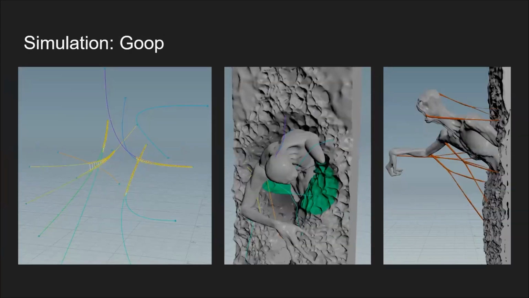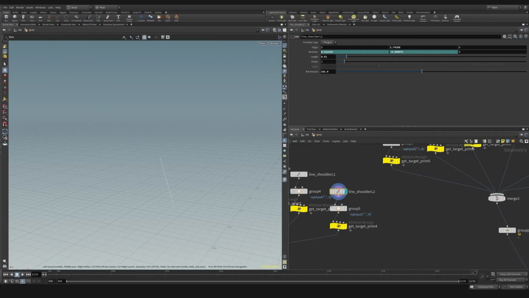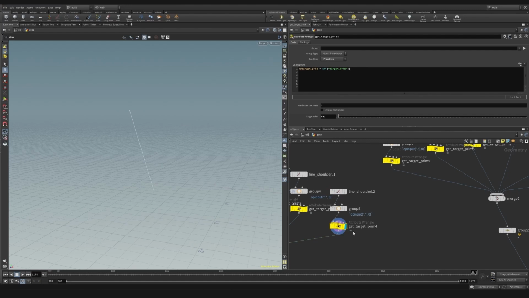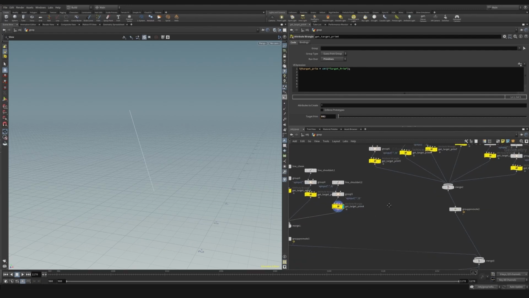And the next part of the simulation is the goop. This is what I call the fleshy bits that attach to the character. The challenge with this one was getting where I want the Y intersections to take place. So take a look here. In the concept, there are a lot of these fleshy bits attached to the character in specific locations.